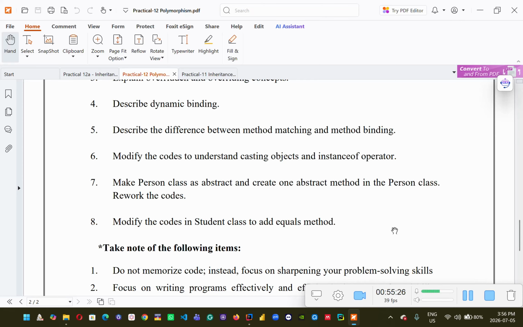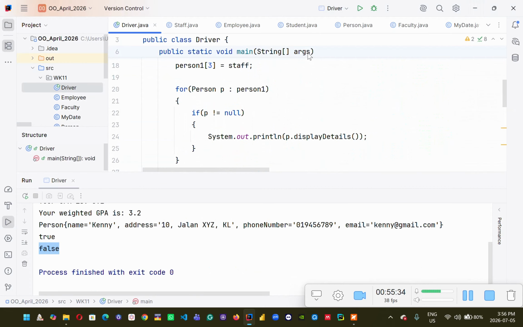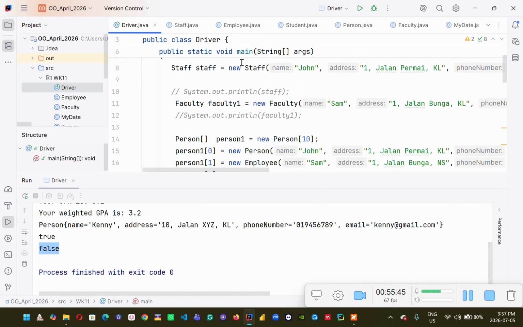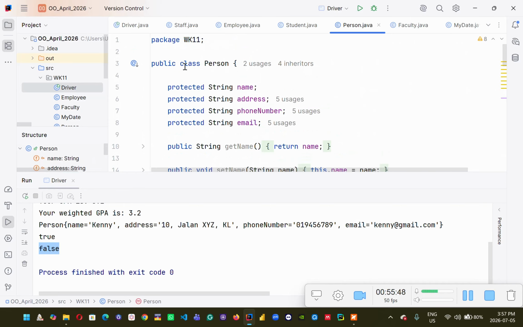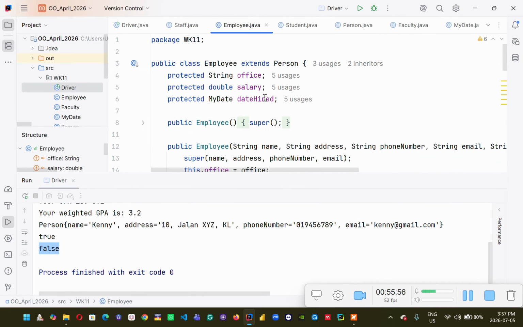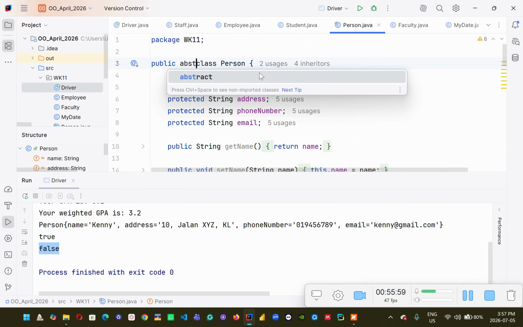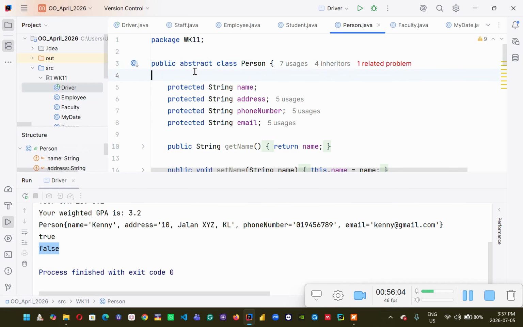Casting is done, just now implicit and explicit. Next, make the person class abstract and create one abstract method in the person class, then revoke the codes. So right now I'm going to go to the person class and make this abstract. You see public class here, so you add abstract: public abstract class.